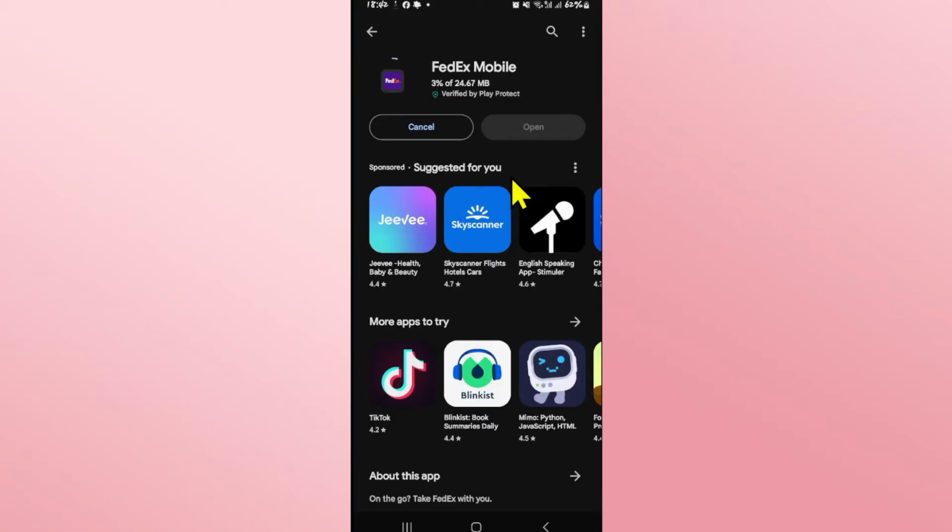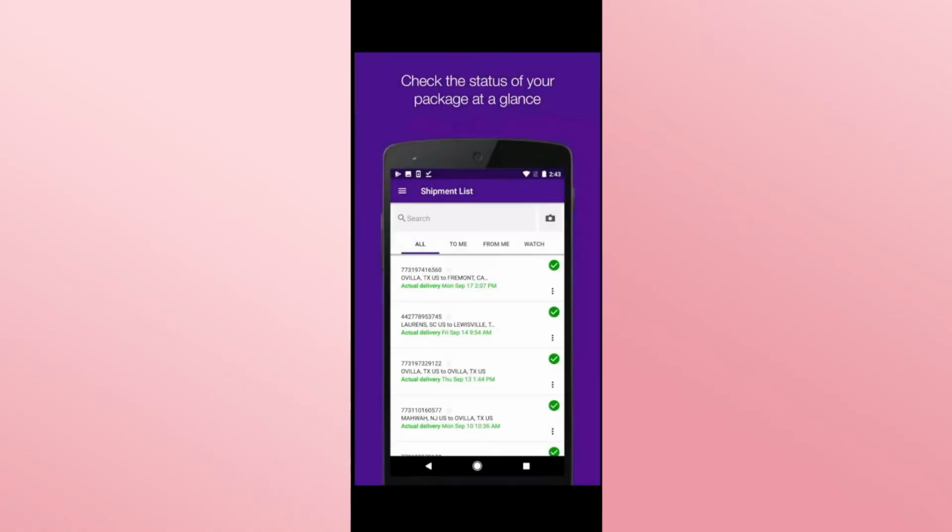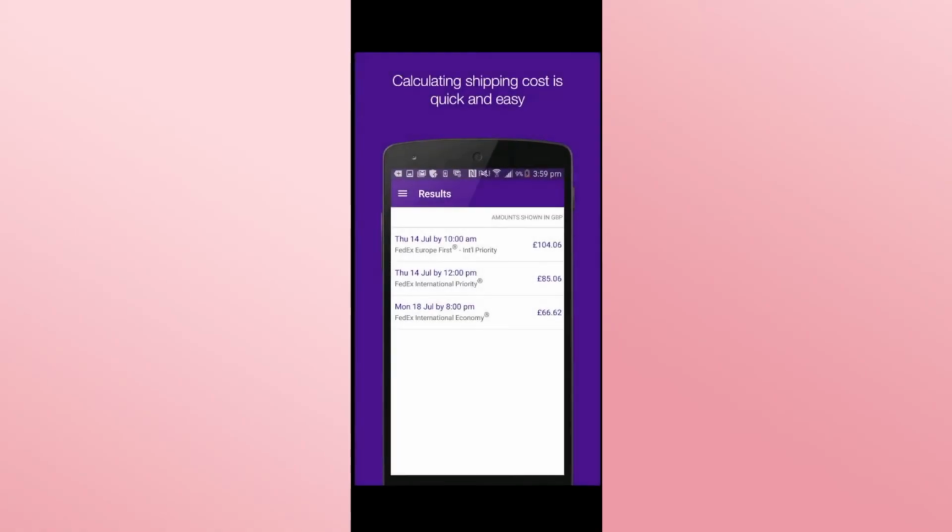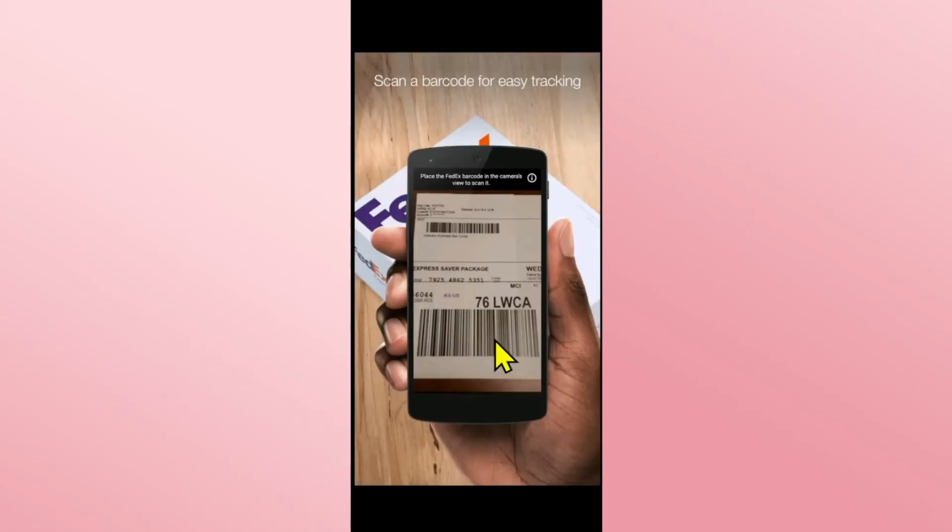Just wait for a while until the installation is completed, and when you see the open button, you can tap on it to open up the Fedex app. And once you open up the application, you can proceed with logging in to your existing account or signing up to create a new one in order to start using Fedex right away.